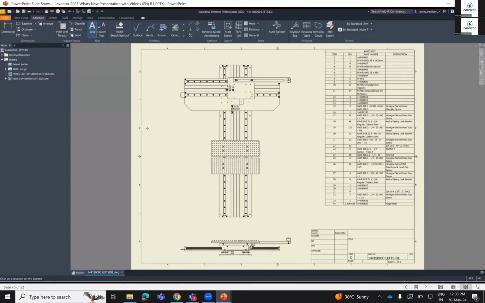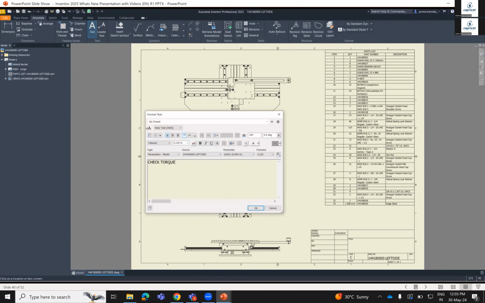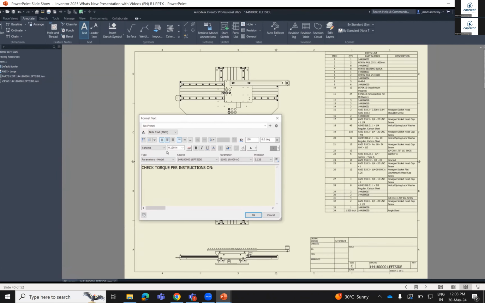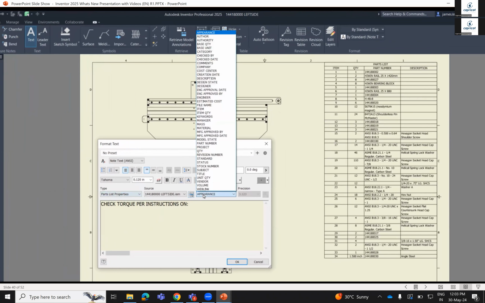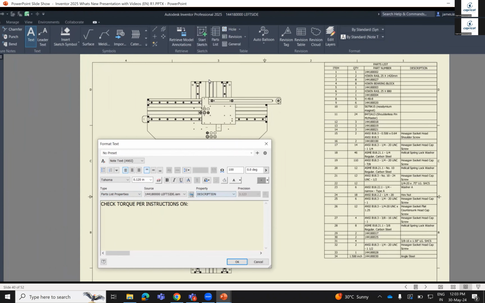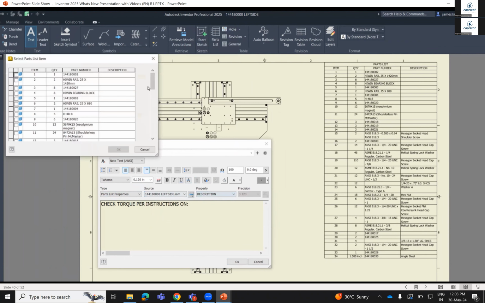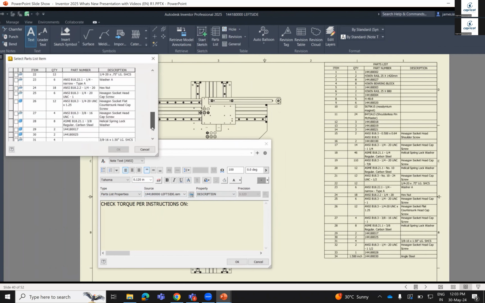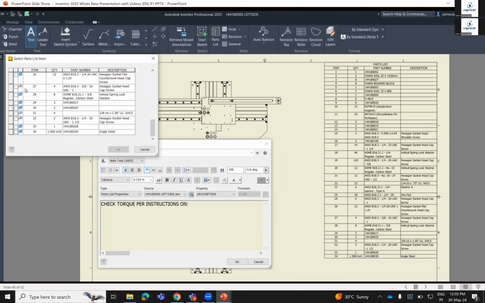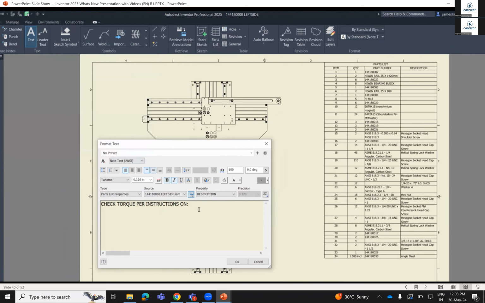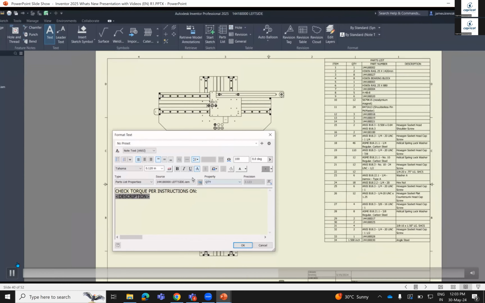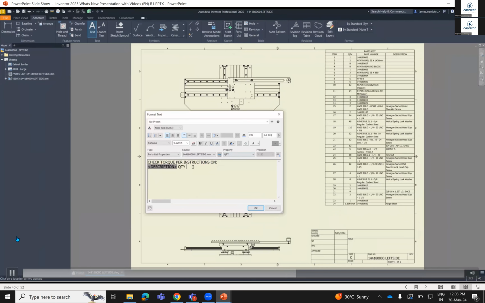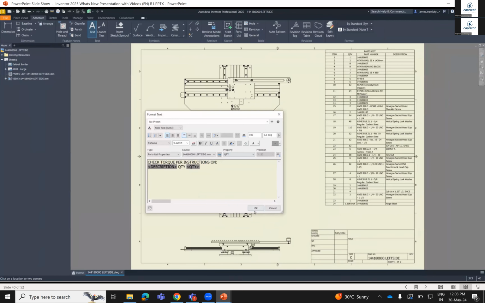Starting with a heavy hitter is the ability to insert item numbers into drawing text. This new functionality enables dynamic updates to text that are linked to the parts list, as well as to balloons and notes within drawings, ensuring that your documentation remains consistent and accurate throughout your design process. A key component of this update is the addition of a new property type named Parts List Properties within the Format Text dialog. This means that when you're annotating drawings, you now have the ability to reference values directly from the parts list associated with the drawing.